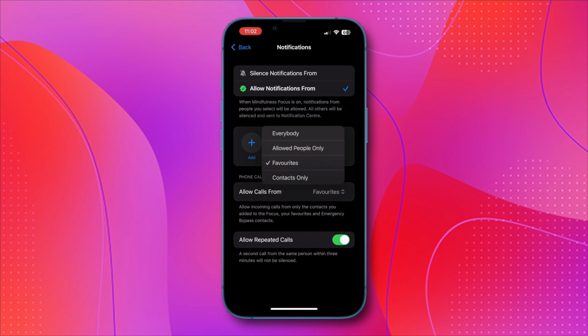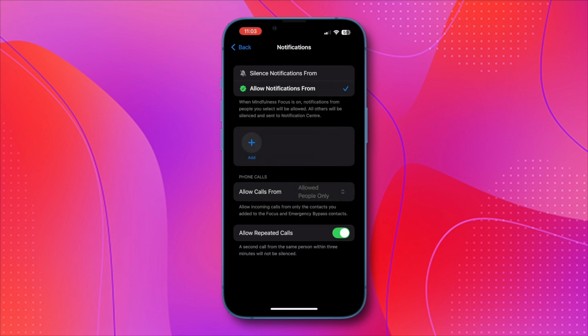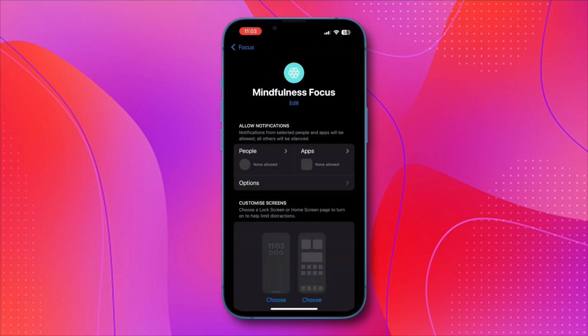You can also decide who can call you while the focus is active. Tap the menu next to Allow Calls From and select a group, such as your favorites or contacts. We'll select Allowed People Only, which includes the people we just added to this focus. Any other calls will be silenced and sent to voicemail. Once you're finished, tap back in the upper left corner to return to your focus settings.